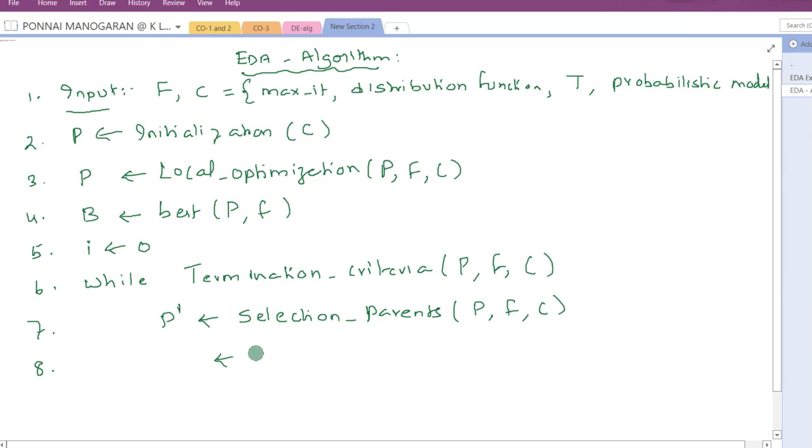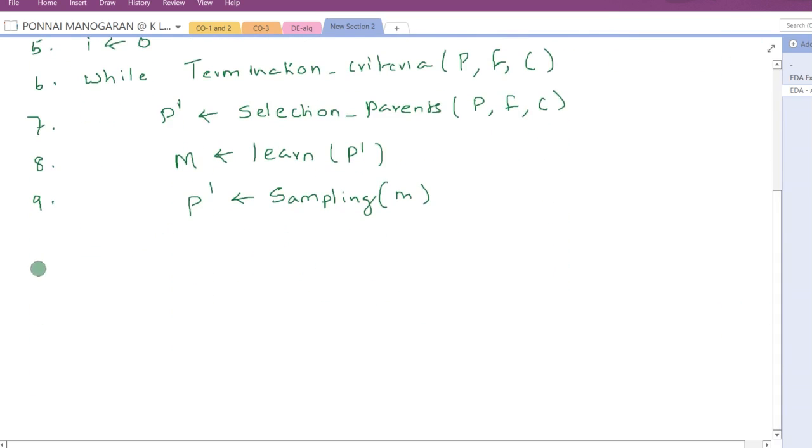Parents are selected, or solutions are selected, and afterwards you learn, that means train the probabilistic model with the help of those parents, and you will get the model, let us denote it as M. Once you have got the model, you perform the sampling process, sampling given the model, and you get a new population. Let us term it as P dash. If required for better results, you can send it to some local optimization algorithm like hill climbing or simulated annealing. You pass P dash, F, C, and you get a new population P dash again.